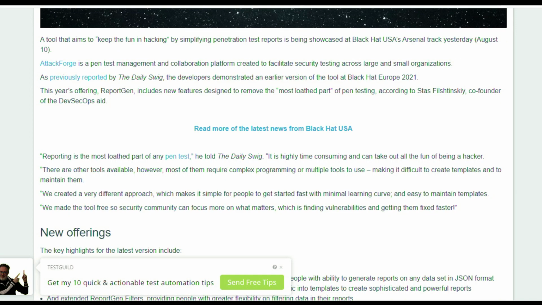If you don't know, AttackForge is a pen test management and collaboration platform created to facilitate security testing across large and small organizations. So this year's offering, Report Gen, includes new features designed to remove, according to this article, the most loathed part of pen testing, which is reporting. And one of the main reasons why is that reporting is highly time-consuming and can take out all the fun of being a hacker. So this was designed to help actually alleviate that problem with some new features that help you and your whole team with reporting.